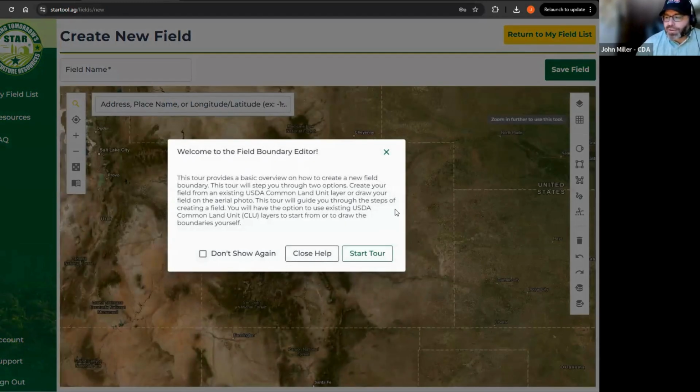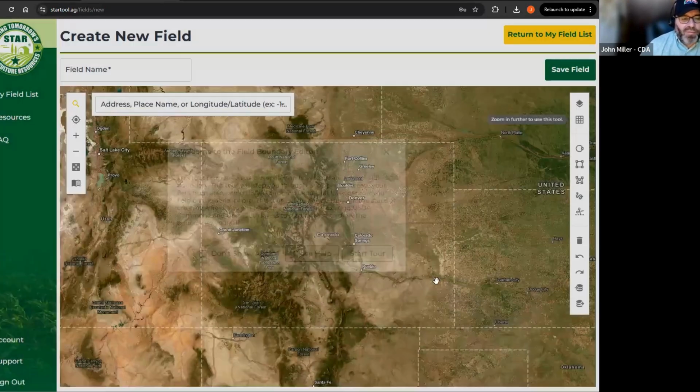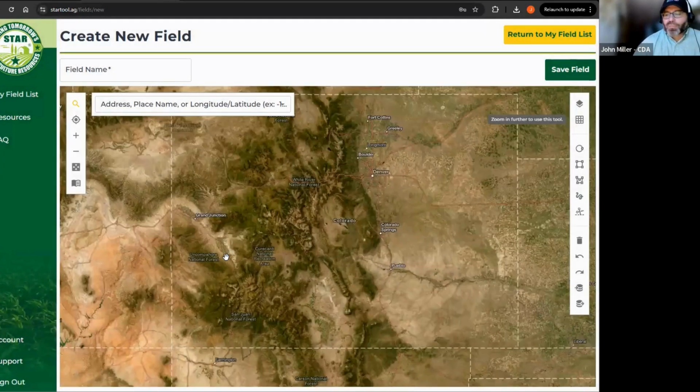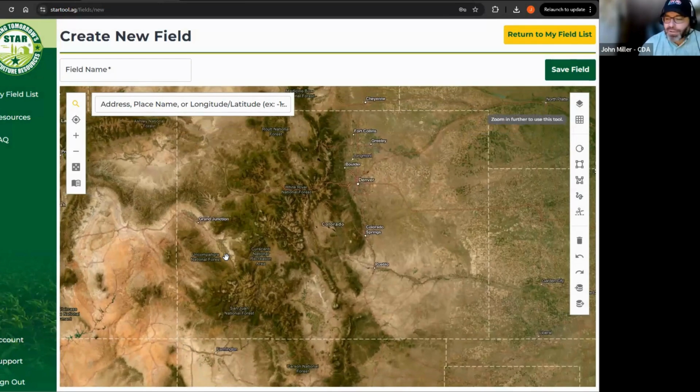So when you first go in to create a new field, there's a helpful tour guide that comes up here that points you to the different portions of the field creation. I'm not going to use this because I've done this a few times, so I'm going to say close the help tool. Please remember, when you first sign up and create your account, you have to designate a county or counties where your fields are located.